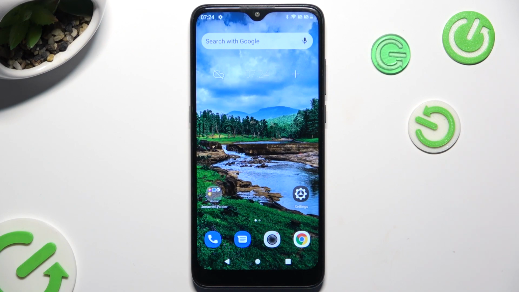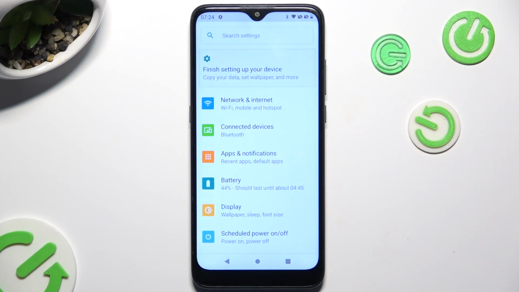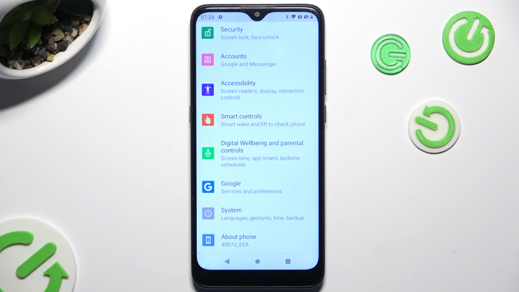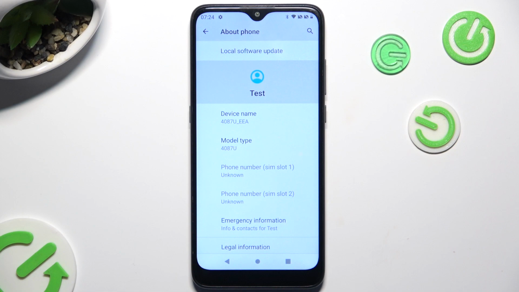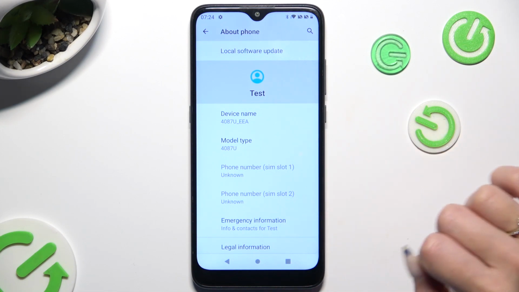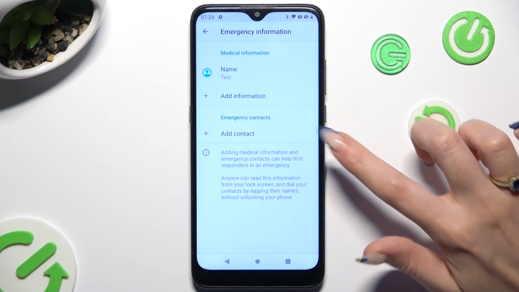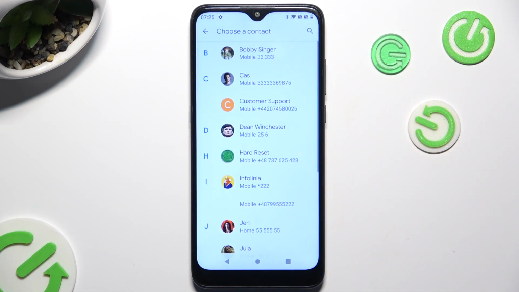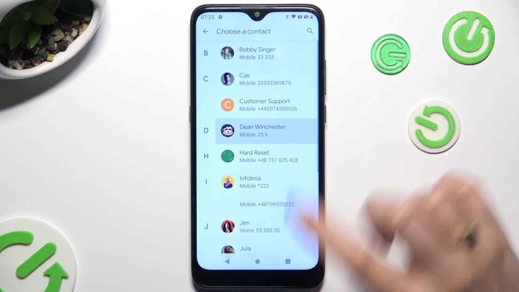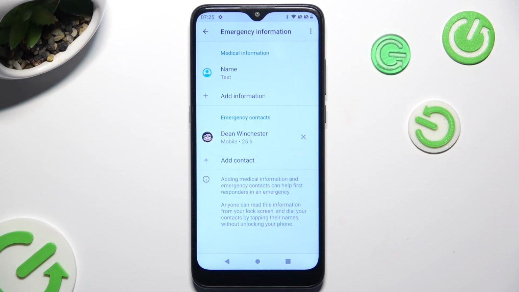Firstly, go into Device Settings and scroll all the way down to access the About Phone section. Then click on Emergency Information and select Add Contact under Emergency Contacts. Following that, tap on one of your contacts that you wish to add, and then do exactly the same to all the other ones you need.